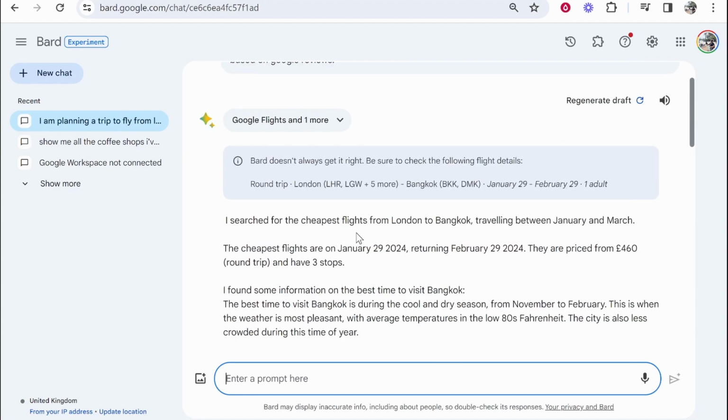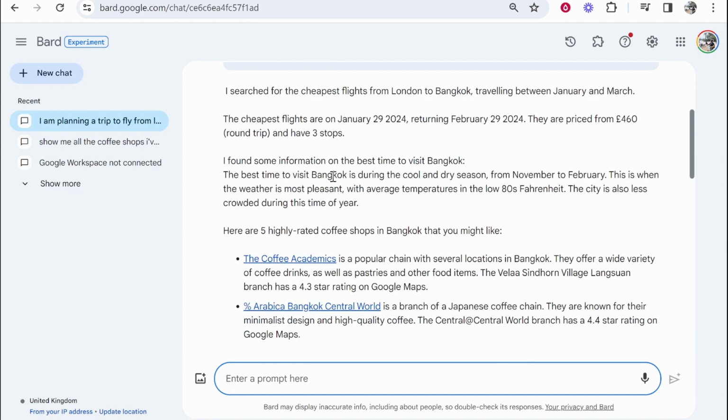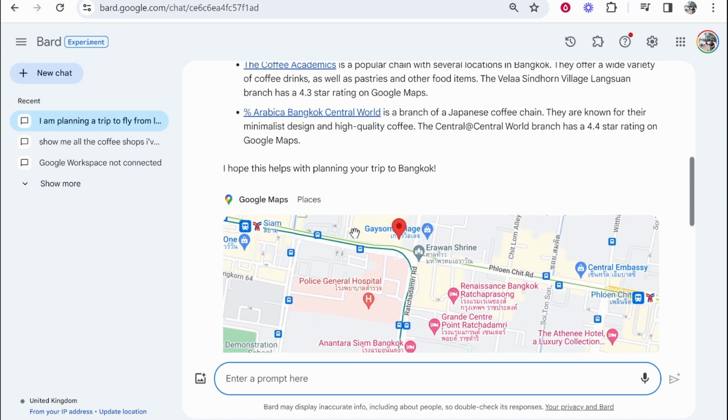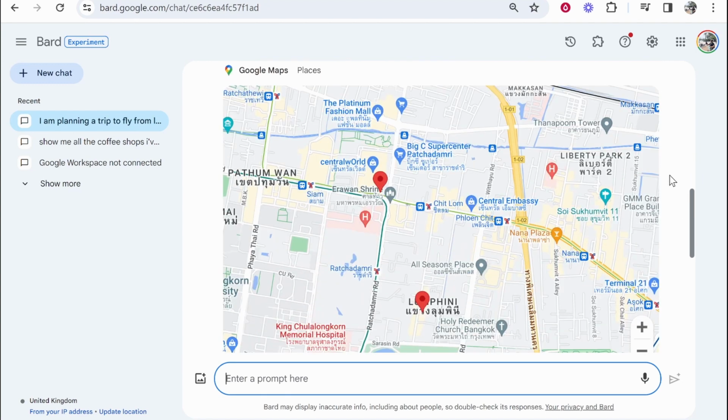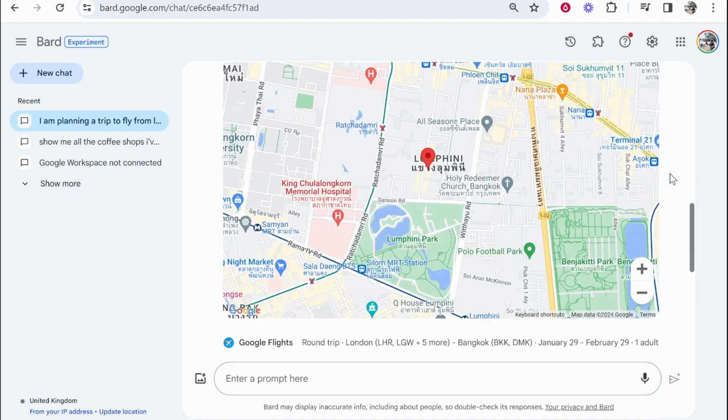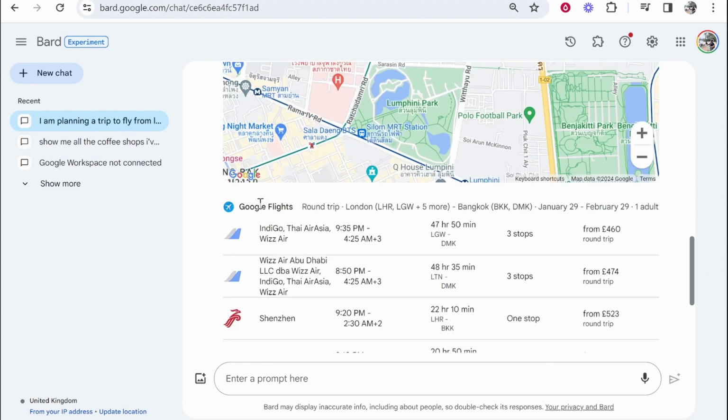I searched for the cheapest flights from London to Bangkok, traveling between January and March. The cheapest flights are on the 29th of January, returning on the 29th of February, priced from £460 round trip, which is actually very cheap. Then it found some information based on the best time to visit Bangkok and 5 coffee shops, which you can see here, shown on Google Maps. This is really, really cool, guys. And then you scroll down and you've got the flight that you would get on. So the cheapest one is a 47-hour travel time.